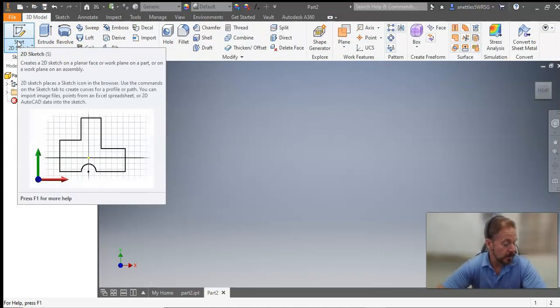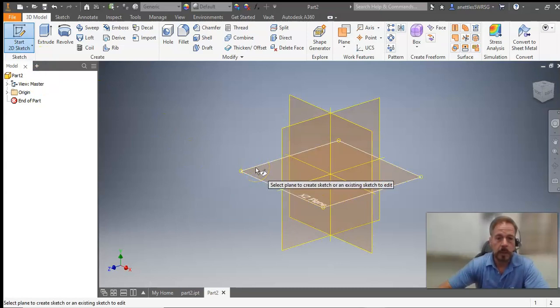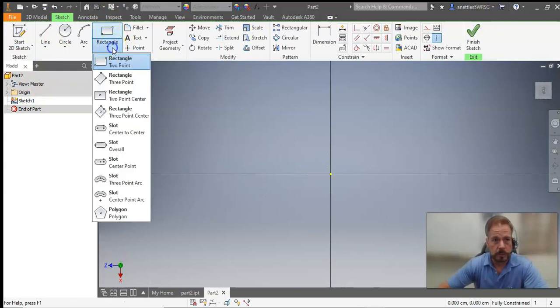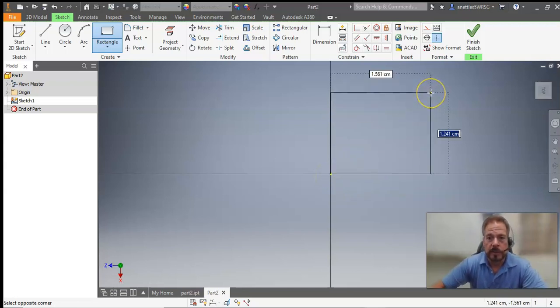Now, this part is basically a modified triangle, two rectangles, a hole, and a cutout. So we're going to start by doing a 2D sketch of the bottom rectangle, the very bottom one. We're going to choose our rectangle tool, go to the midpoint, which turns green when we hit it, and pull off to the side that we want to draw on.